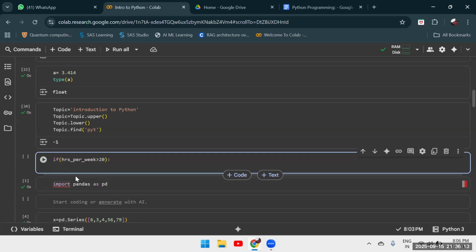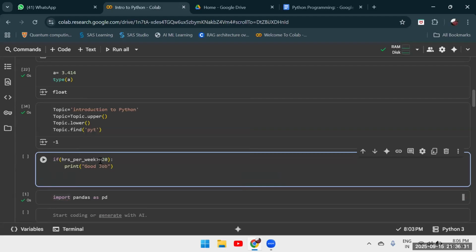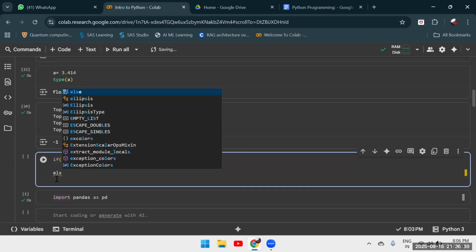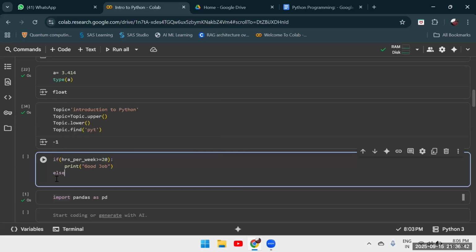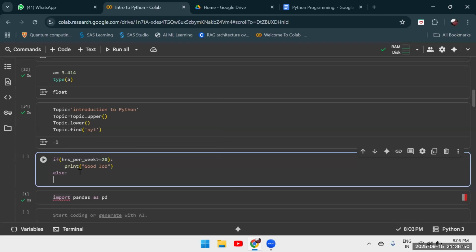So here I'm saying whenever this study hours is greater than or equal to 20, I'm just saying print something like good job, right? Else, for else you have to come back to the same line where if is there, and type the else there as well. For else you also need to give a colon.